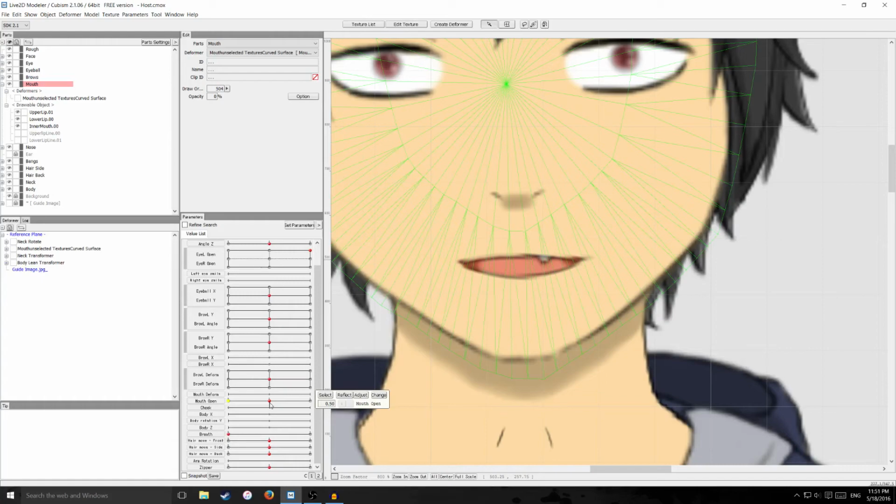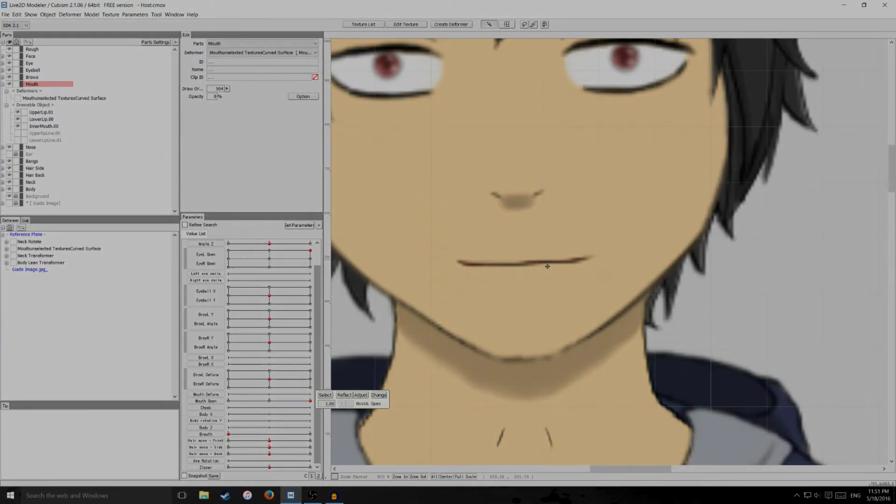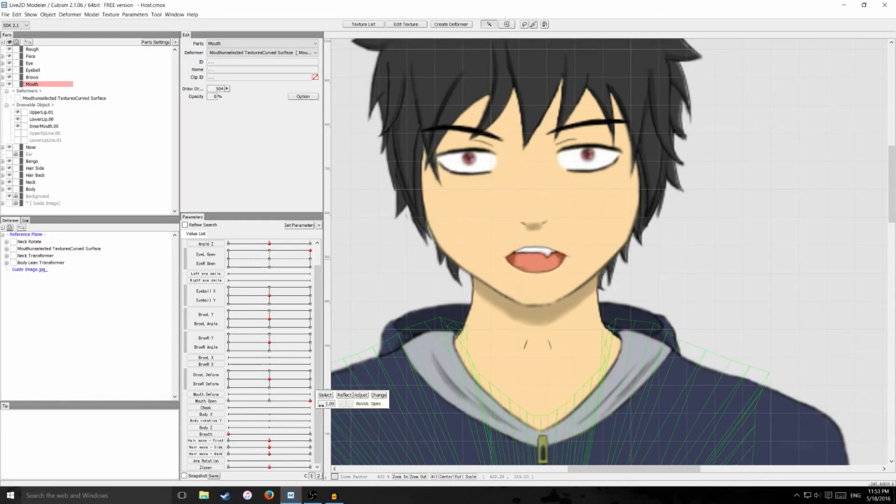There we go. So I got them halfway, and now I got to make the last keyframe, which is the mouth fully open. I know it doesn't look that great. You could always make adjustments as you go. But this is basically how you have the mouth open and close.